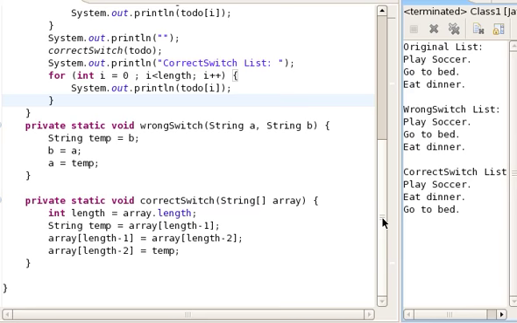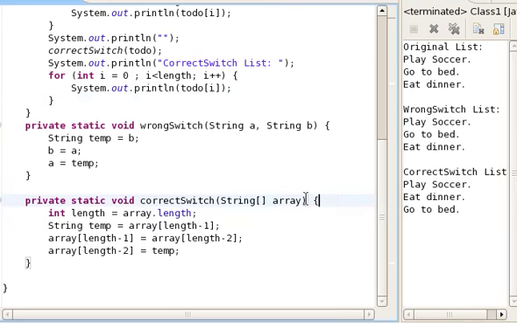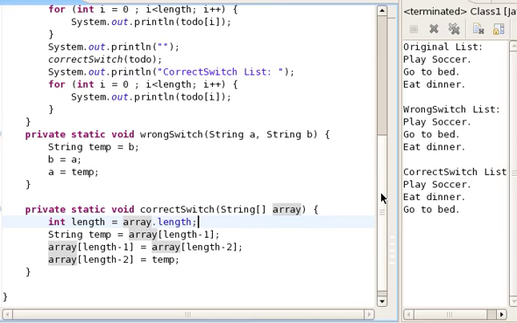So what is the difference? As I said, an array is called by reference. So when you pass an array as a parameter to the correct switch method, it changes the values internally, but the actual array in the main method also changes as a result of this switch. This was the difference between call by reference and call by value.